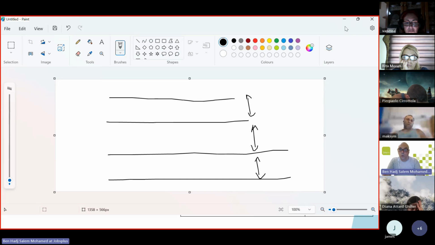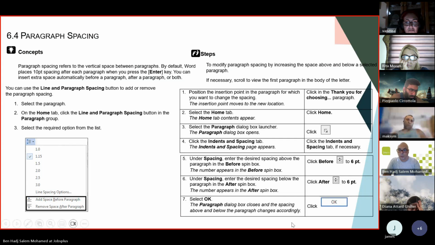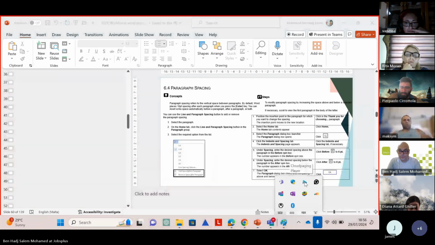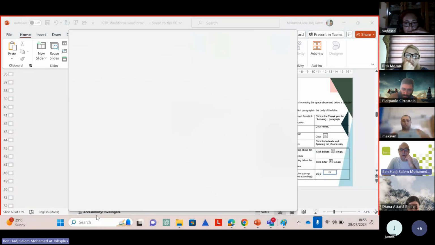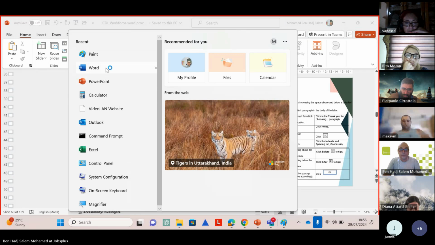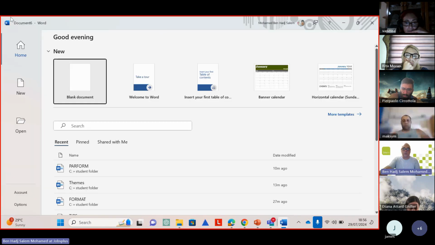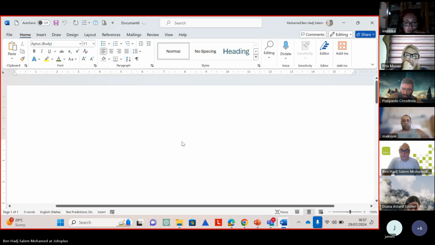So what I should do, clicking into paragraph. I will close the document. Which paragraph do I have to choose?